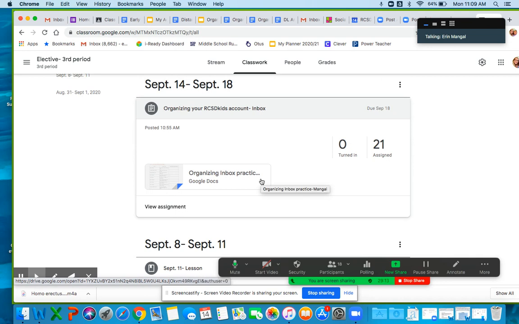And one of you has two, I think it's Patrick, you've got two accounts. I need you to delete one of them. Otherwise, I'm just going to delete the second one. I'm not sure which one you want to keep, but it should be the one that's under RCSD Kids. So go ahead and delete one of those.